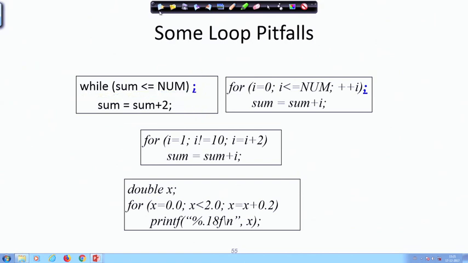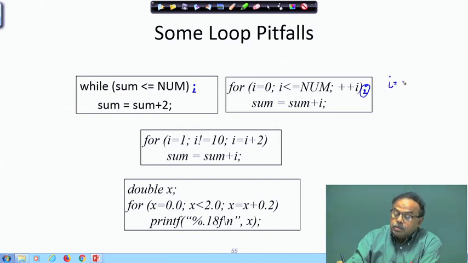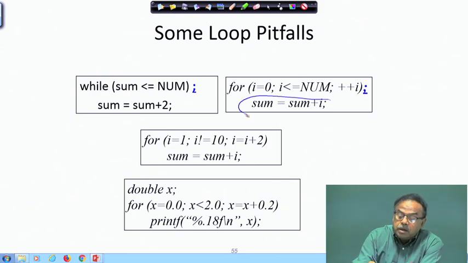The next example we take is this one. For i assigned 0, i less than or equal to num, i plus plus. Forget again about this part. What is the intention of this program? What will it do? i is 0, and num was say something like 20. Then sum will be added to i. So, sum will be 0, then i will be incremented, so i will become 1, less than num, and it will be added. So, sum was 0, sum becomes 1, then 2, then 3, like that it will go on. However, since I have put a semicolon here, this part is not a part of this for statement.